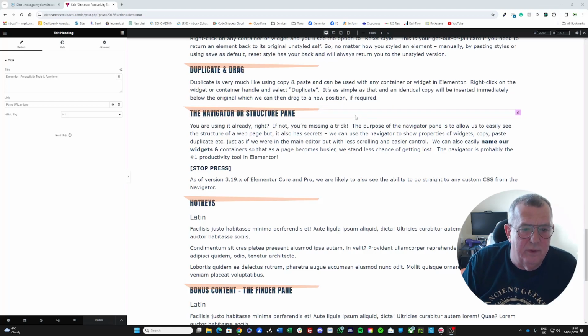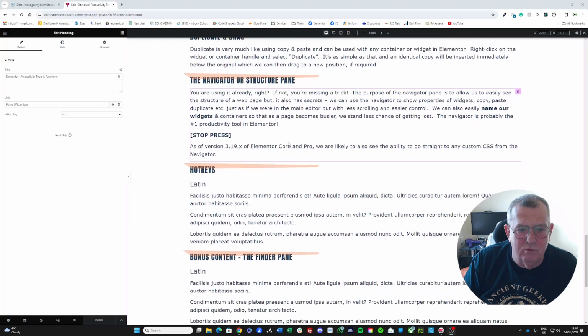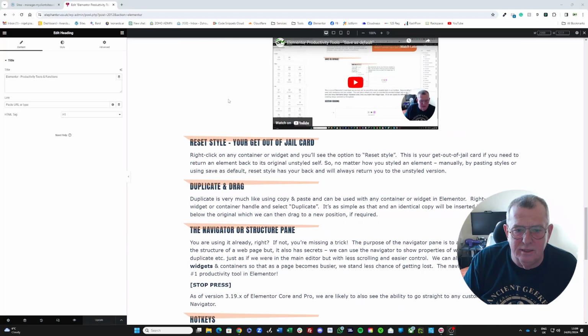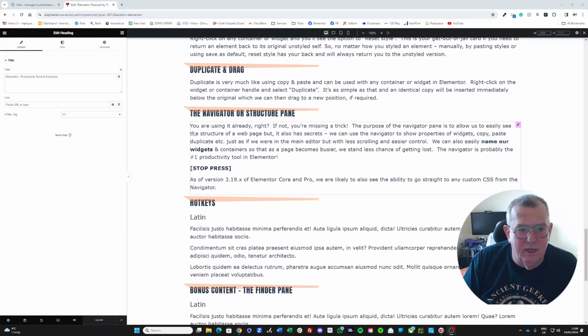So in this video we're going to be having a look at the Navigator, or sometimes called the structure pane, which is an incredibly powerful tool when creating websites with Elementor, as it allows you to see the overall structure of the page you're working on, all the widgets, all the containers, etc. And we can invoke the Navigator in three ways.